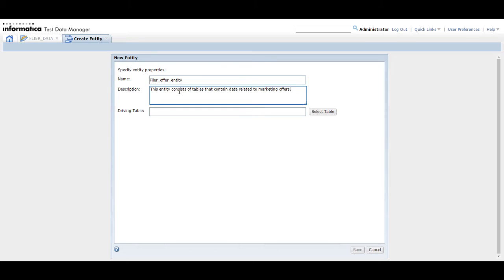An entity consists of a driving table and related tables. A driving table is the starting point for defining relationships between tables in the entity. When you create an entity, you select a table as the driving table. Test Data Manager retrieves all tables related to the driving table based on the constraints in the driving table. In this demo, we identify tables that contain data related to marketing offers by different merchants.